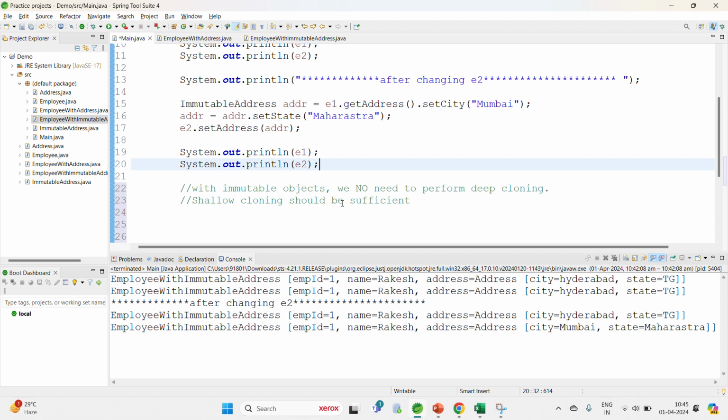And also with immutable objects, our job becomes very easy while cloning, because for deep cloning we need not implement our custom logic to clone the nested objects. With immutable objects we need not write the logic for deep cloning, right? These are the things we learned.